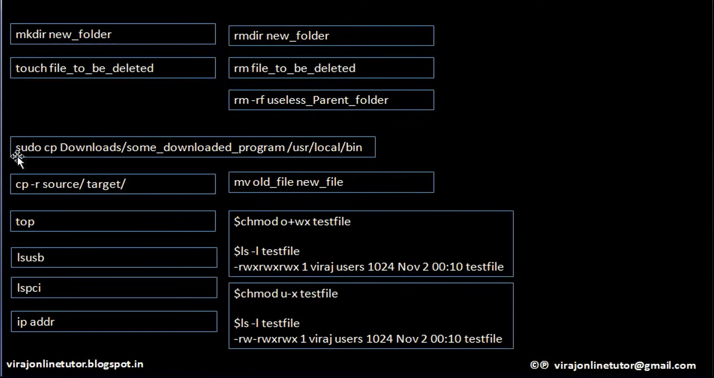Clear? Here the sudo is mandatory because a normal user doesn't have the write access to /usr/local/bin. So using sudo, I'm impersonating the root access. I'm saying sudo followed by the command. And what is the command here? cp source file to destination path. Again I'll repeat, in order to copy a file to /usr/local/bin, as a normal user you need to use sudo: sudo cp source file to destination path.